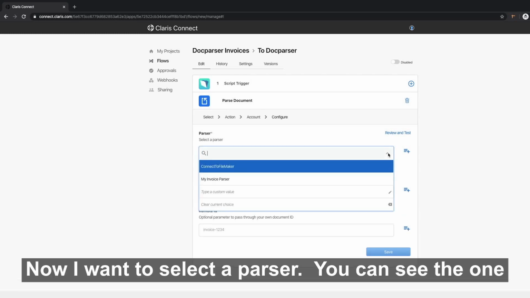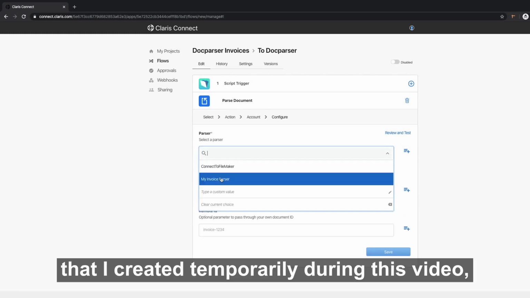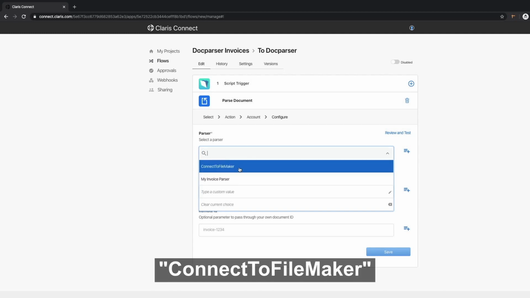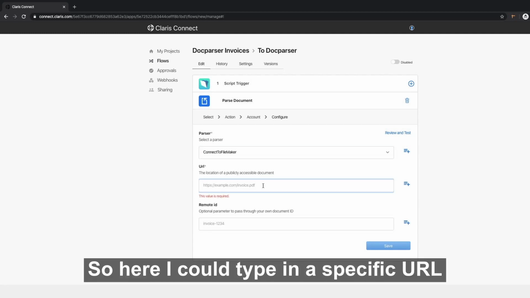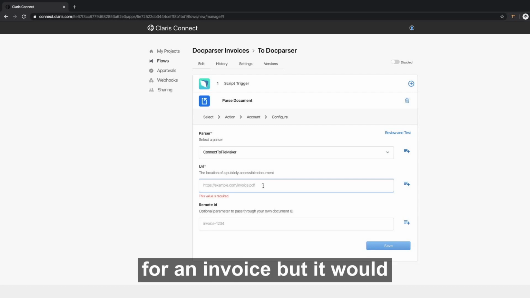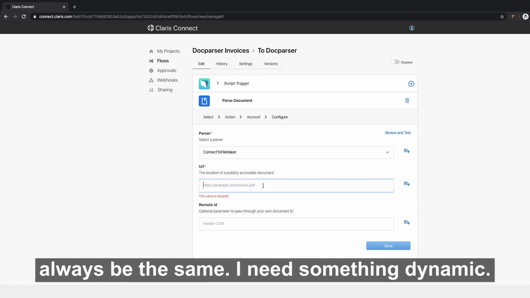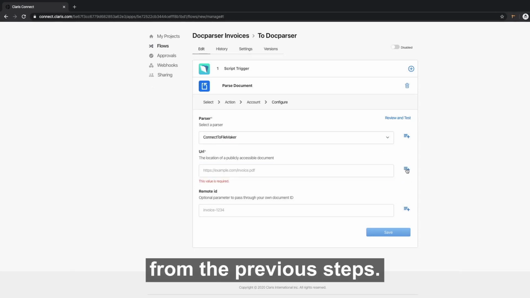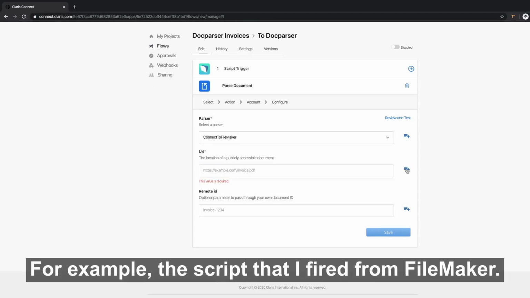Now I want to select a parser. You can see the one that I created temporarily during this video, but I'm going to use my complete one, Connect to FileMaker. So here I could type in a specific URL for an invoice, but it would always be the same. I need something dynamic. So if I go over here, I can get information from the previous steps. For example, the script that I fired from FileMaker.